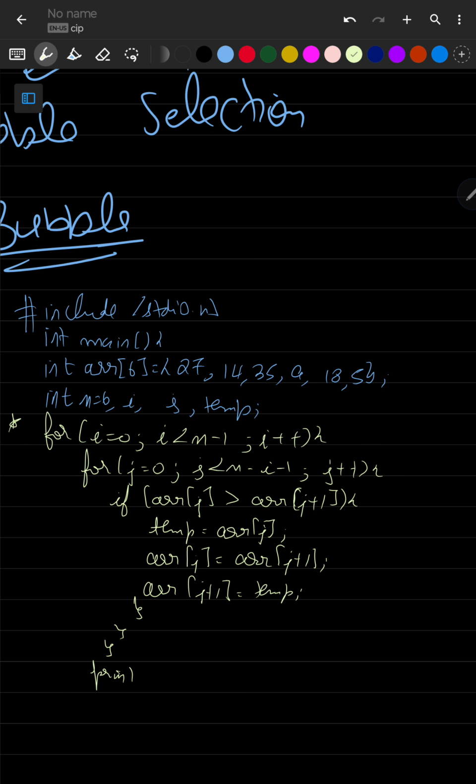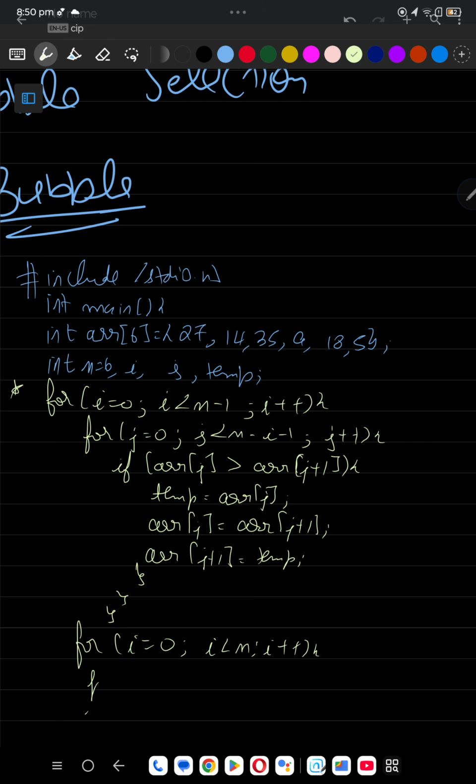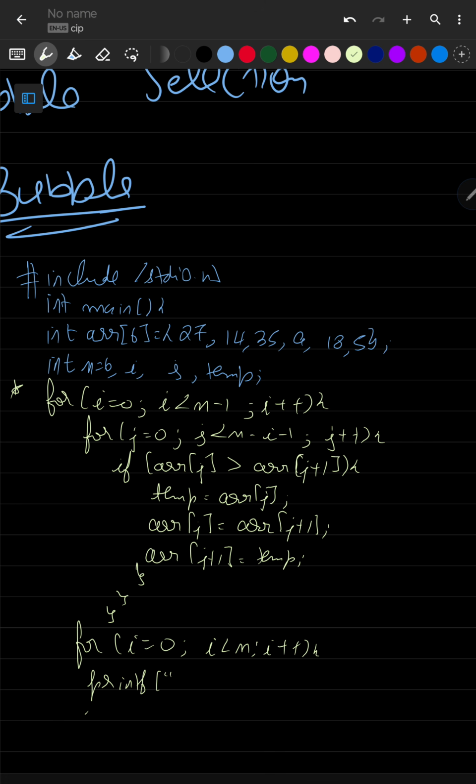Then printf, percentage d, comma. For loop, I forgot, right? You can write printf sorted array. Then for i equals 0, i less than n, i plus plus, printf percentage d comma arr of i. Then return 0 and close the bracket.